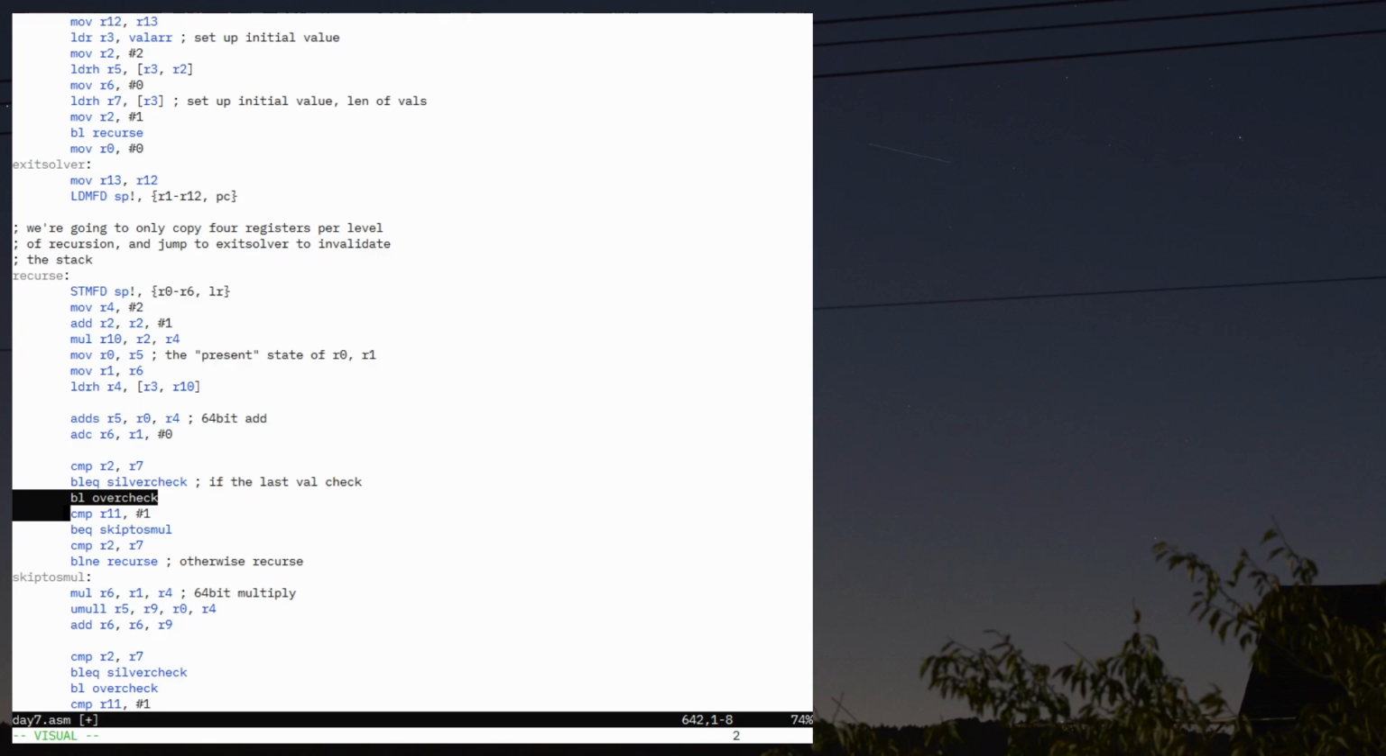If we come back from that, we check if we've gone over the value on the left-hand side. If we've gone over the value, which should come back here onto R11, I believe, and it's a 1, then we skip to multiple. Otherwise, we branch not equal to recurse. So we need to do this. Say we've got overcheck as 1, we still need to try multiplying, right?